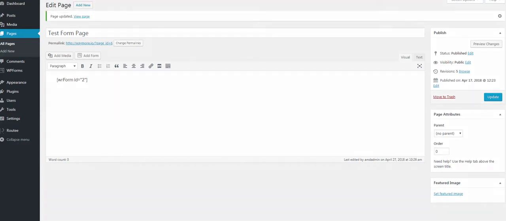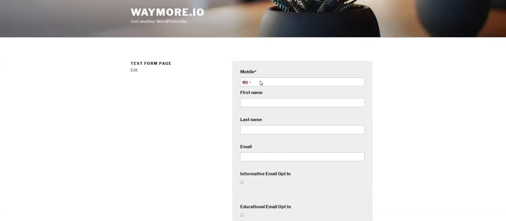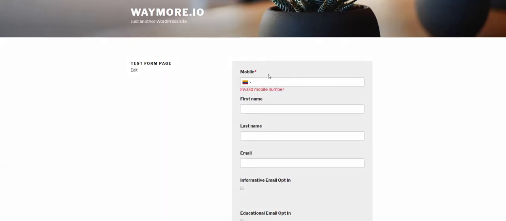And this is how your customer will see the form. But keep in mind the fields are customizable, so you can choose the design that works best for you. Now let's say we are the customer and let's try and fill this form.